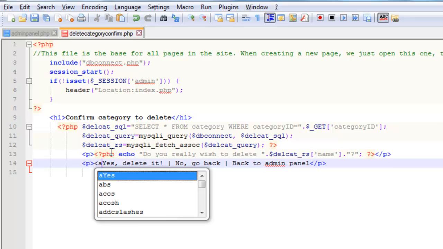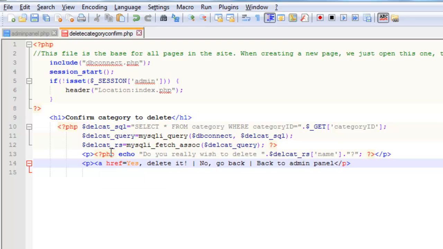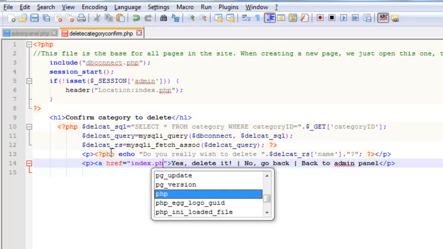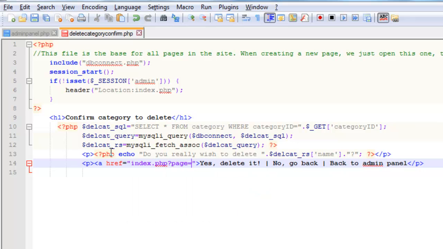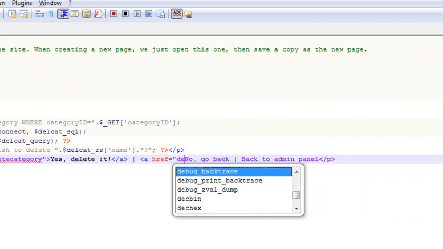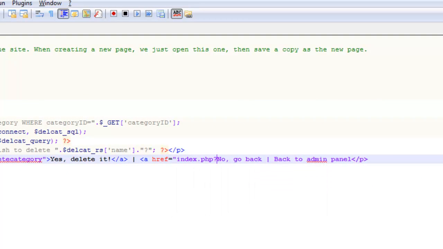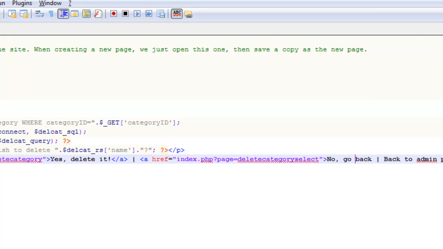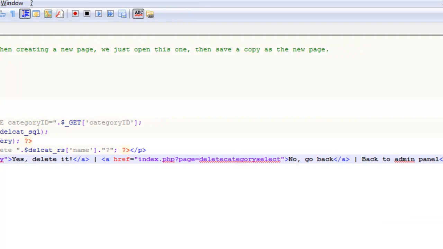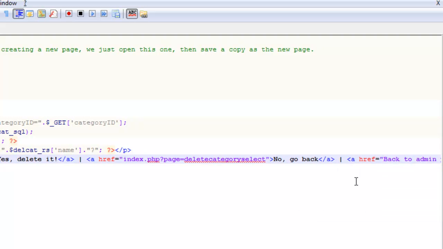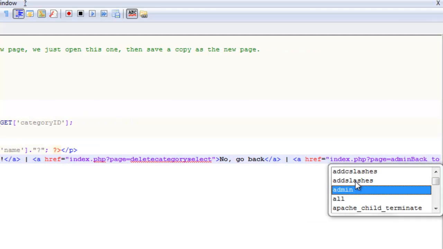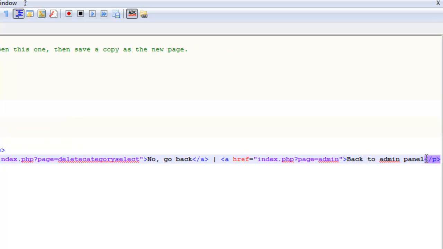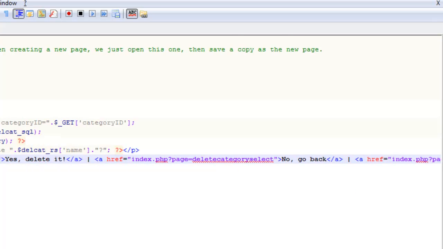Now the yes, delete it, that is going to go to, turn this into a link with an A tag. The page we're going to go to obviously is still index.php, and in the get array we're going to send page equals, and we want to just call that one delete category. So close that link down right there. The no go back will just go back to the delete select. So again, index.php, and the page that we're going to is delete category select. Nice long name. Close that link down, and the back to admin panel. So I'll just scroll across. Back to admin panel is going to take us back to the index page, but page equals admin. And we'll shut that link down. Okay, so there's our three links.